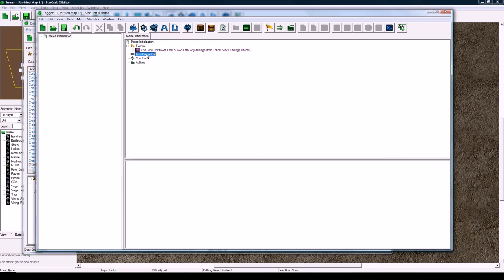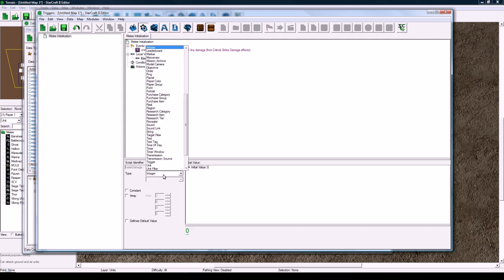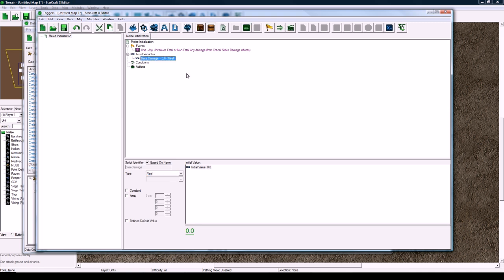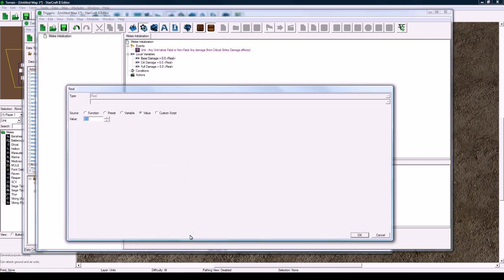Now we need some local variables. Let's call this first one base damage. So this is going to be your weapon damage, and change it to be a real type. Copy paste that and change this to be crit damage. And copy paste that and make the last one called full damage. And then click back on base damage, click on the 0.0. If you can't see the green 0.0, you need to scroll this little bar up. By default, it's kind of low for some reason. So click on that 0.0.